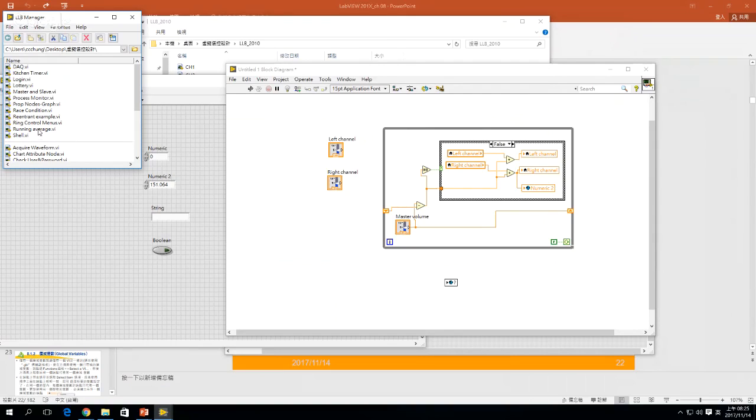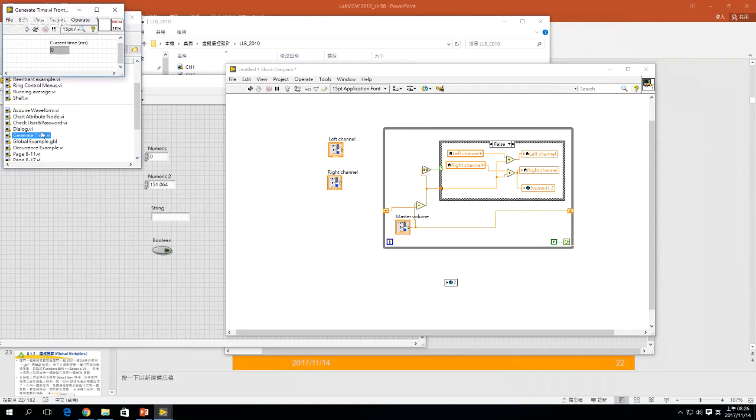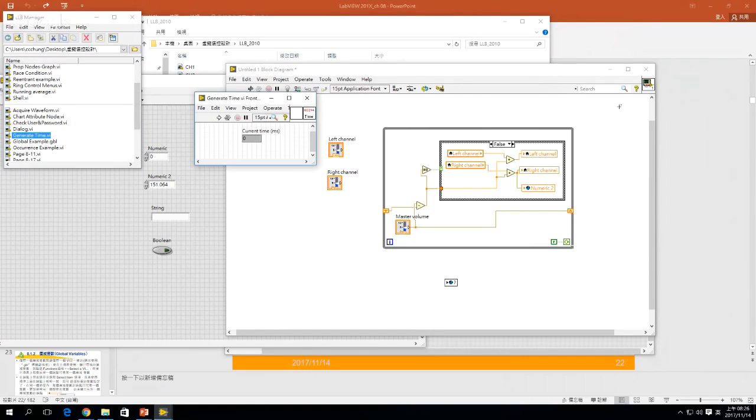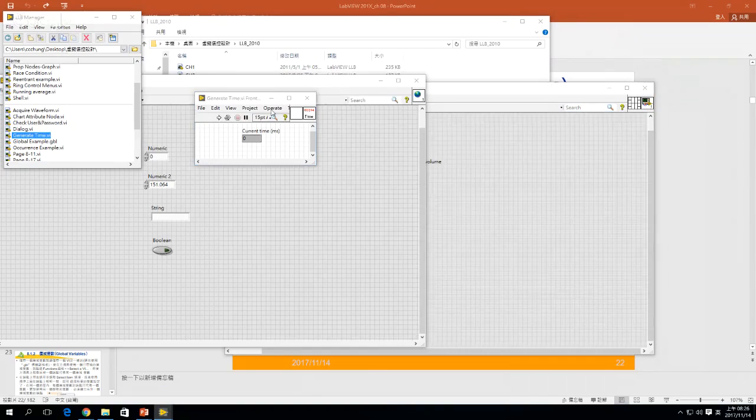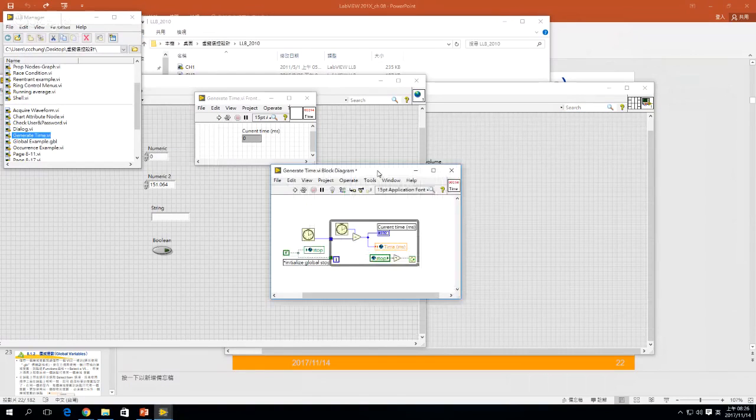这边没有特别的一个 practice，应该是有吧。plot 在这边。Generate time on here. Okay. So I close this one, and this is the generate.